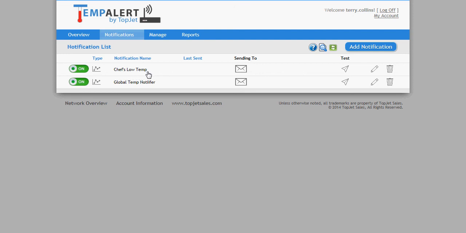So again, you could do this. You could put global low temperature notifier if you'd like, and if you had a freezer or you added a freezer to the system, you could just put in there freezer walk-in box low temp and high temp. There's a lot of different things you can do with the notifications.